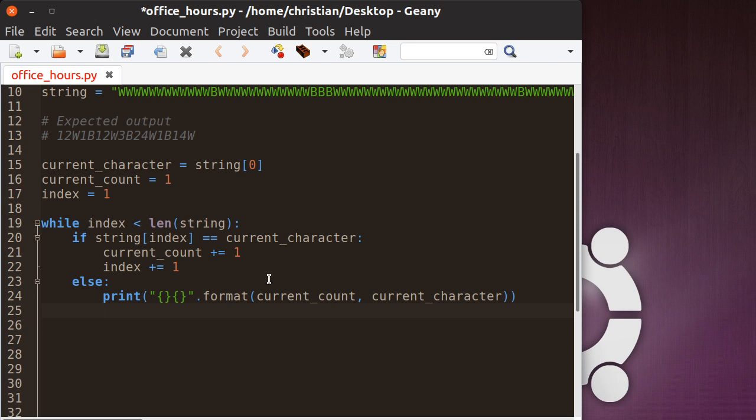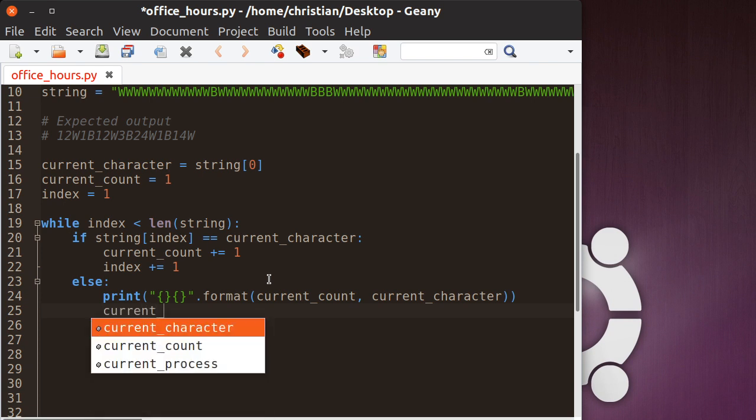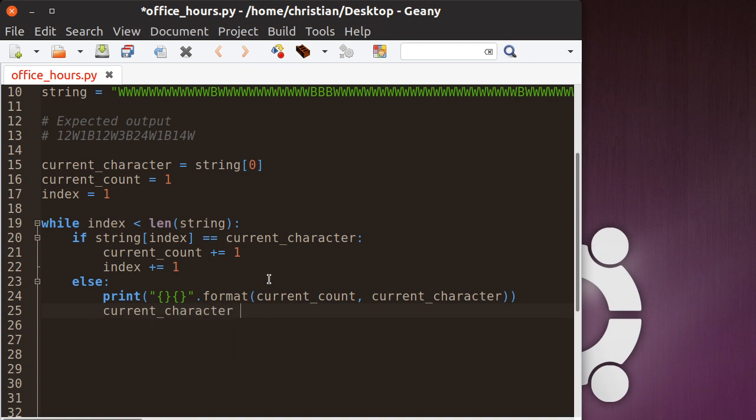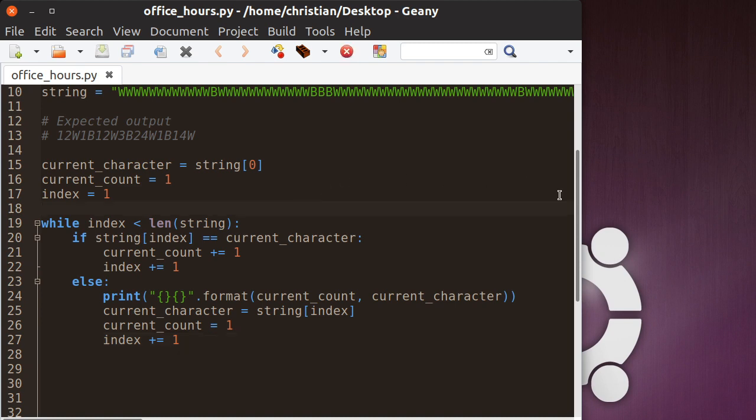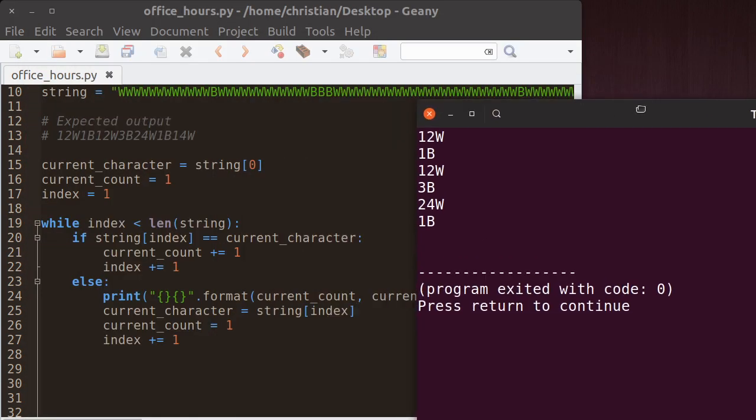Then we have to say our current character equals string index, and our current count is now back to 1. And we still want to do index plus equals 1, because we want to compare that now to the next character in the next loop. So let's run that and see what happens. I think that's close. Okay, yeah, that basically did it.